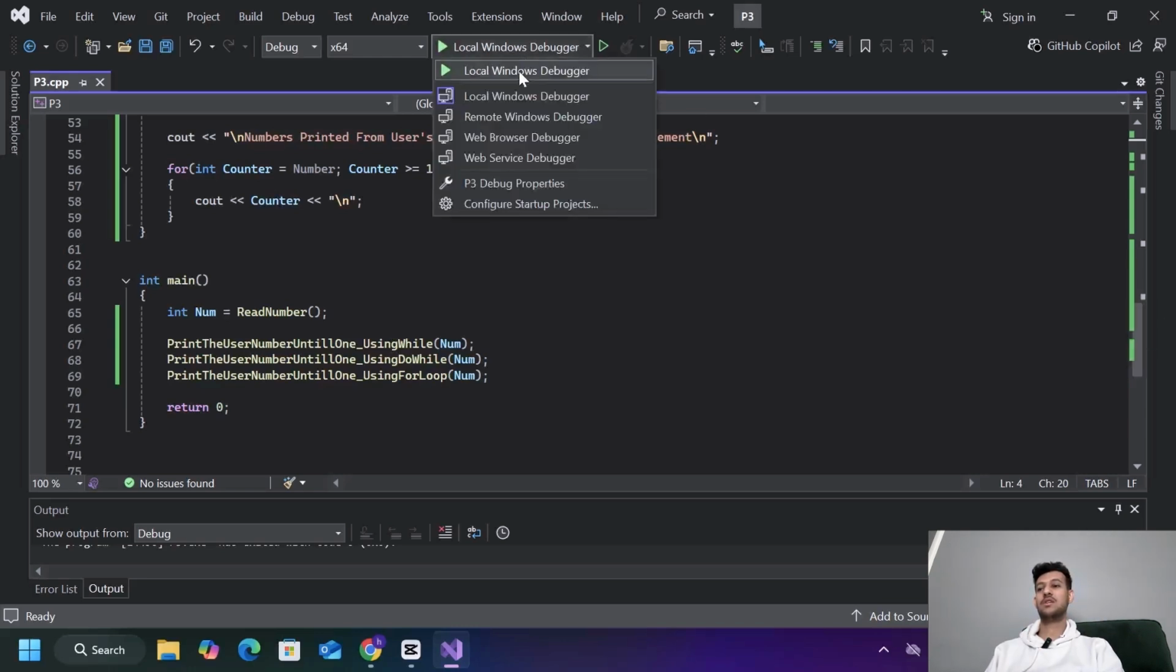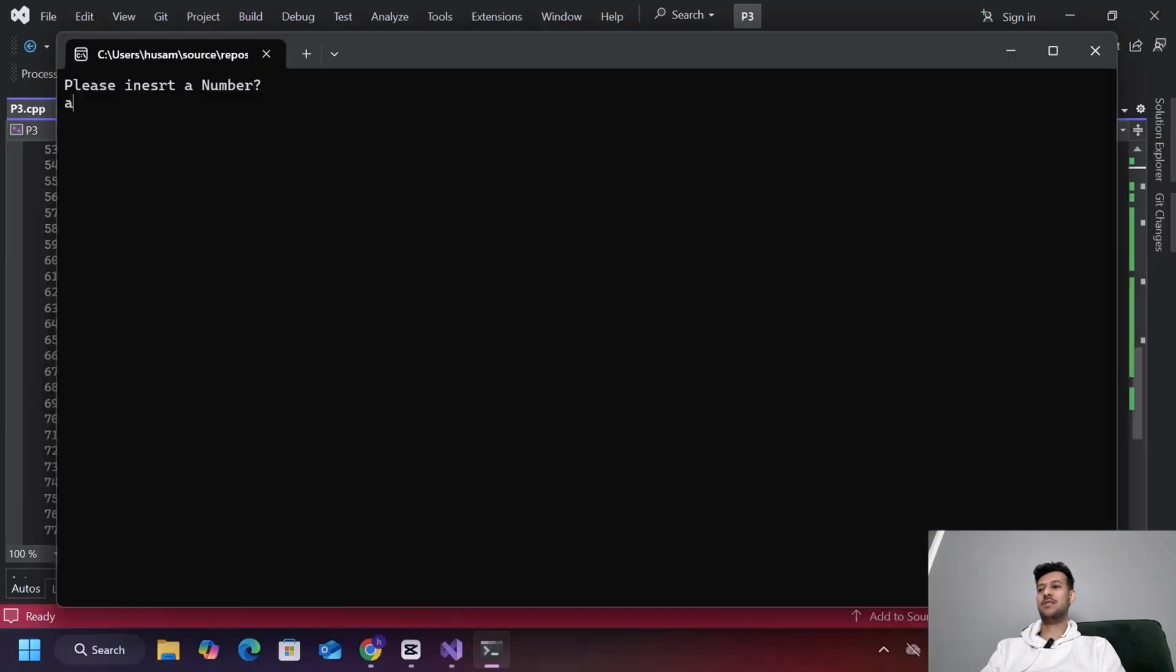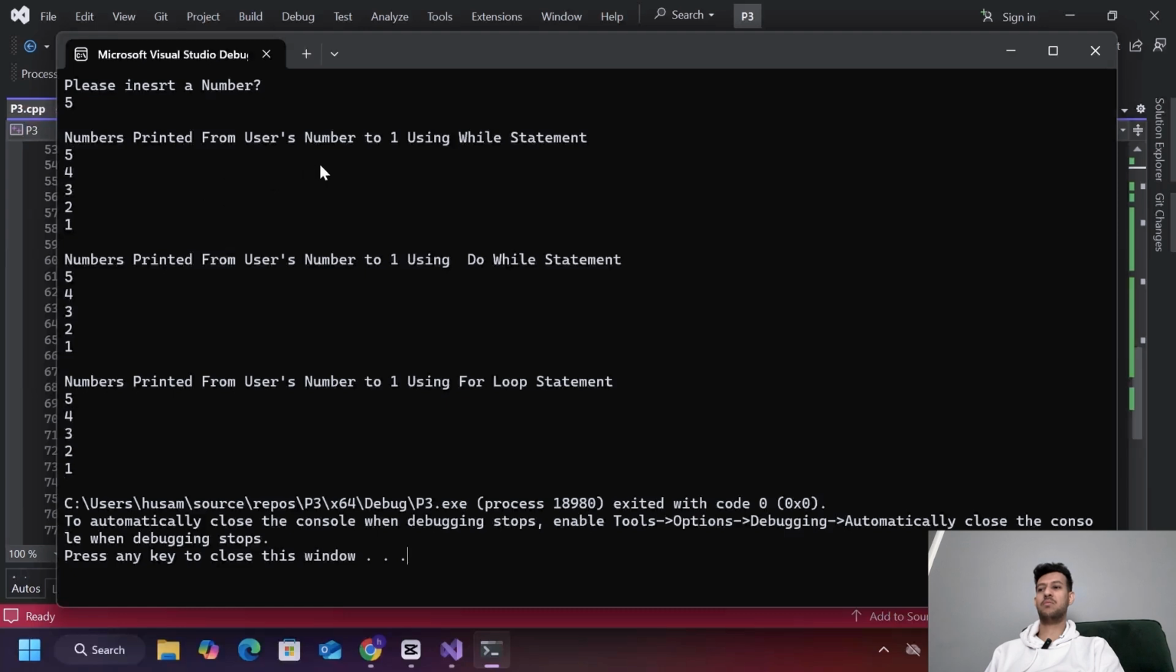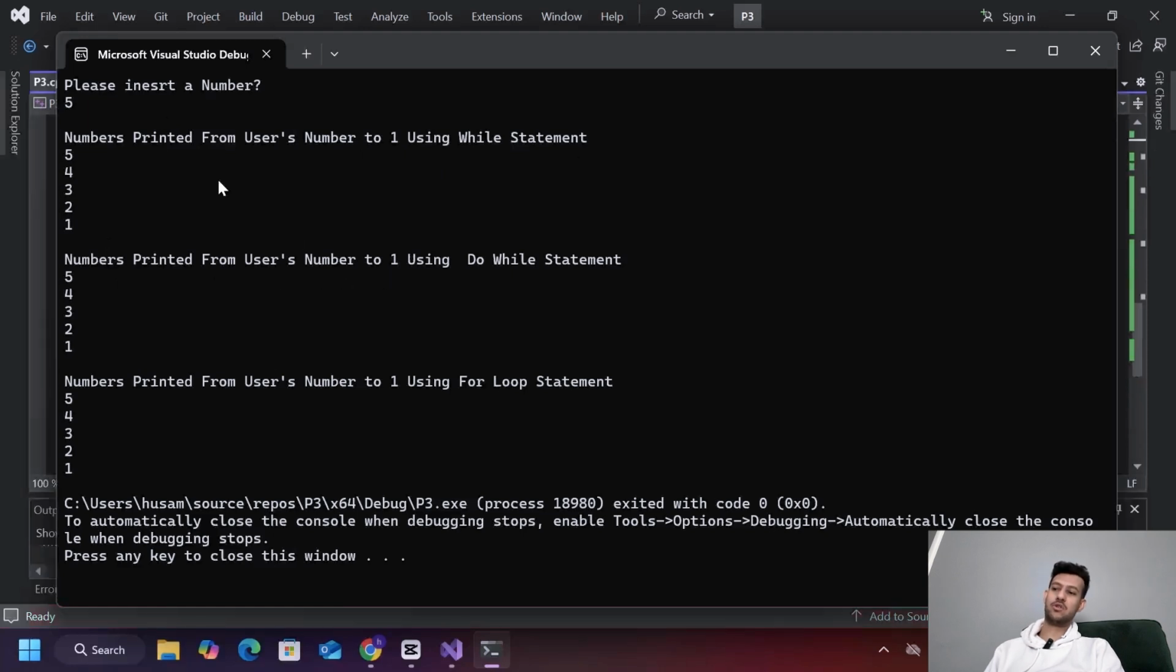So let's do run to check it out together. Perfect. Once we do the run, the compiler displays this question for us: please enter a number. Let's say this time 5. And once we press enter, the compiler should print for us from 5 to 1, using the three statements: while loop, do while loop, and for loop statement. Okay, perfect. Numbers printed from the user number, which is 5, to 1 using while loop, 5 to 1. Numbers printed from the user number, which is 5 now, to 1 using do while loop, from 5 to 1, and the same with the for loop from 5 to 1.